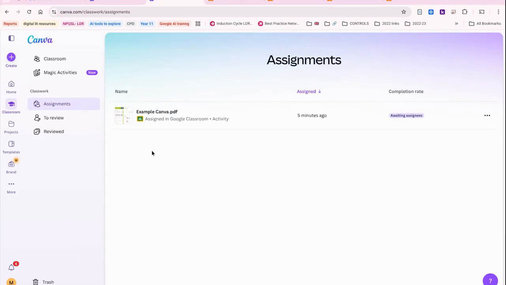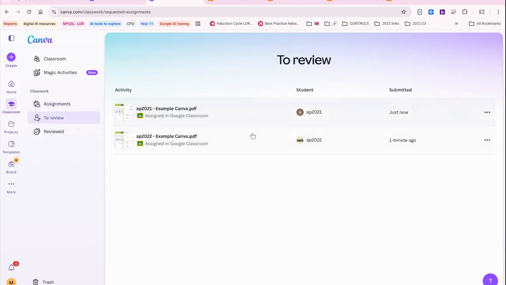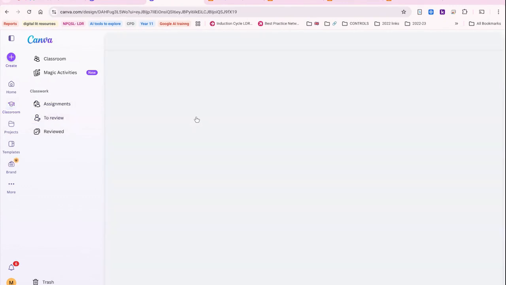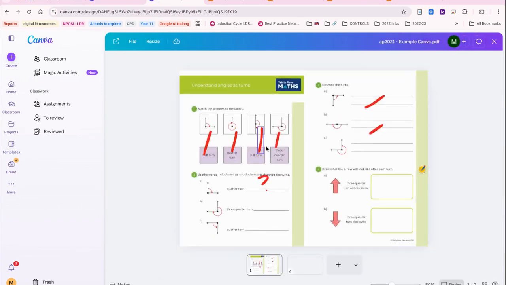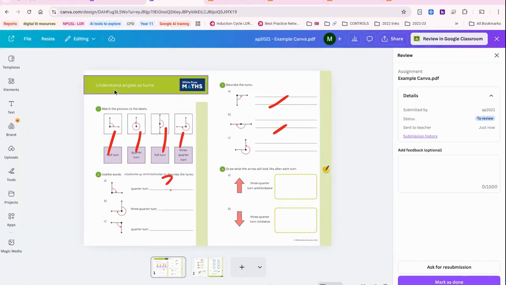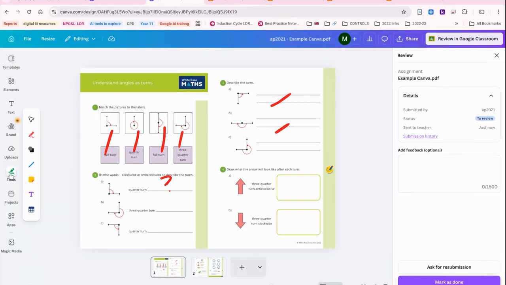So back now in the teacher's assignment area, we can go to review, and we notice that we have our students who have submitted their work. So we're going to click on each one. So let's click on the first one. We can see here that the students made some attempt. If we click on the page just here, this will then open up, giving us our tools.